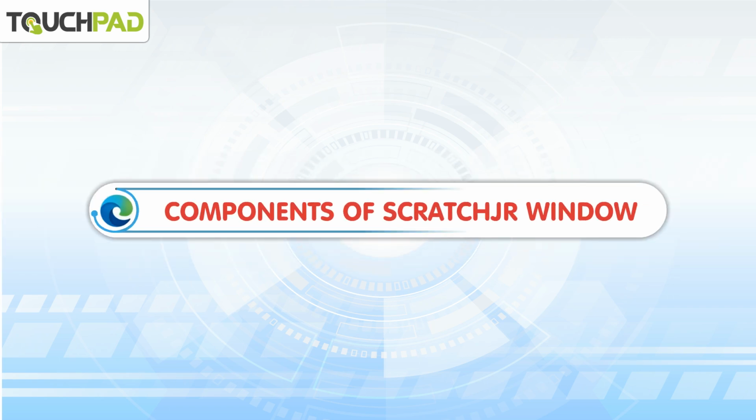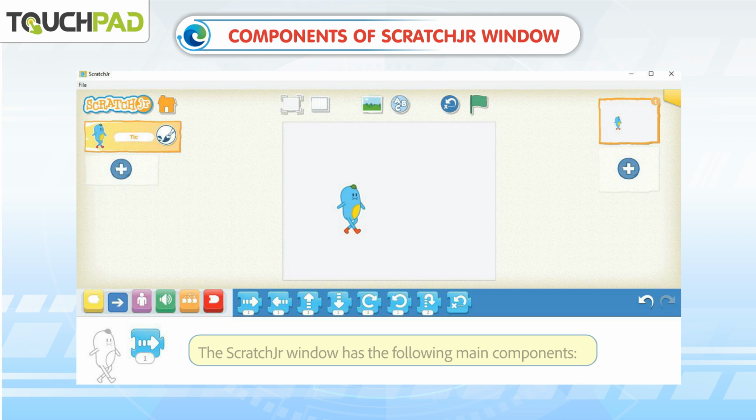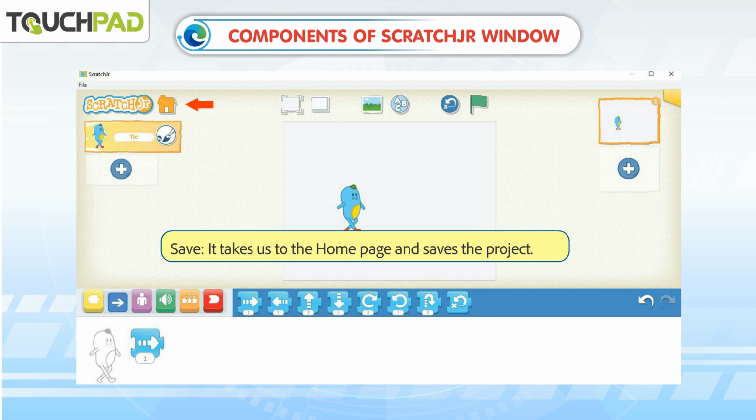Components of ScratchJr window. The ScratchJr window has the following main components. Save. It takes us to the home page and saves the project. Presentation mode. It expands the stage to the full screen. Stage. It is the area where action takes place in the project.